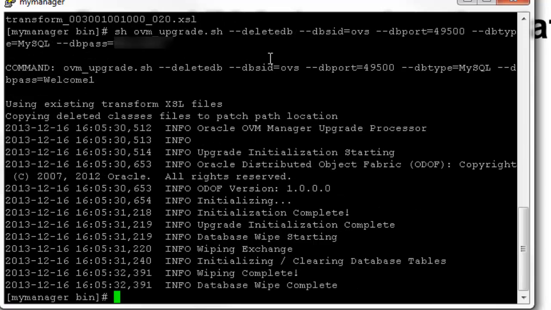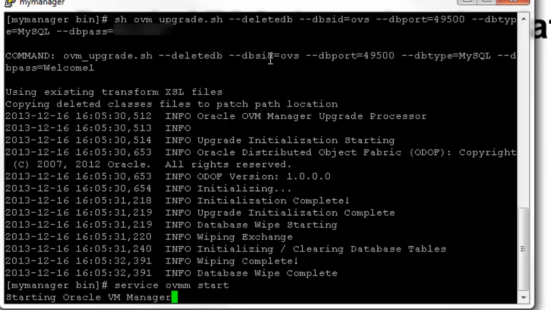And now it's complete. And now I can go service ovmm start, and we'll start up the Oracle VM Manager again. Now this will take a few minutes for it to start up again. So I'm just going to take a pause here for a moment while the UI starts up and we can log into it. So we'll be back in a minute.